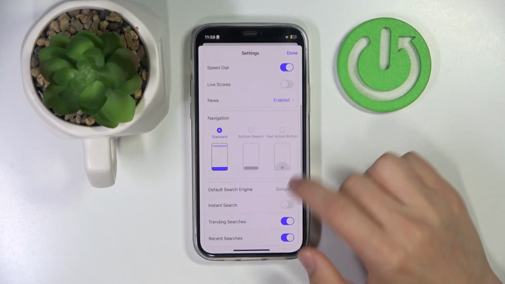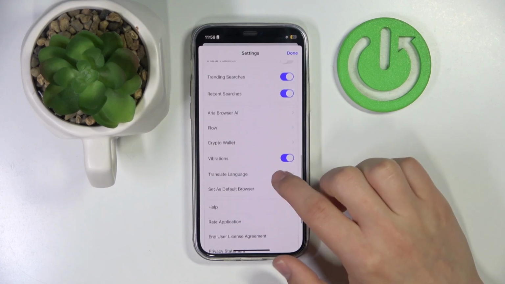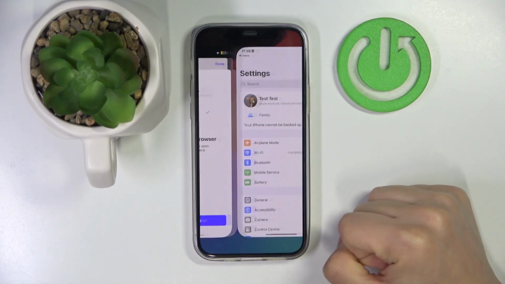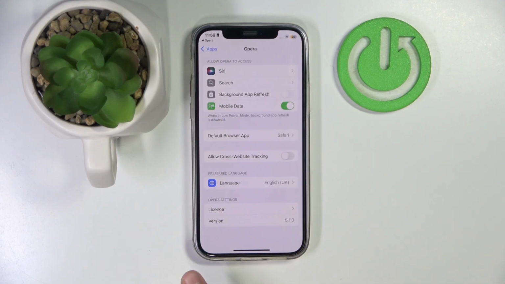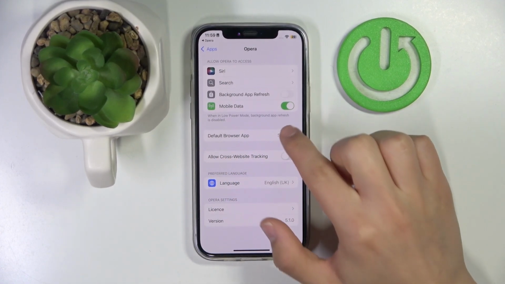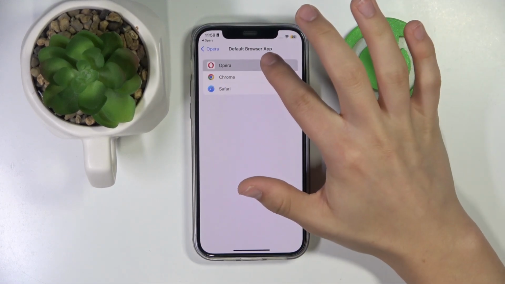then go to the bottom. And as you will see, the set as default browser, click on it, then click go to the settings. Then as you will see, there will be default browser app. Just click on it and set Opera.